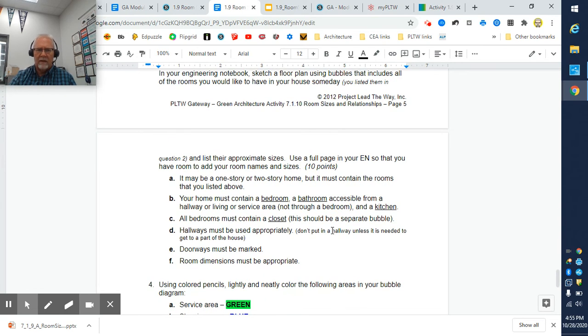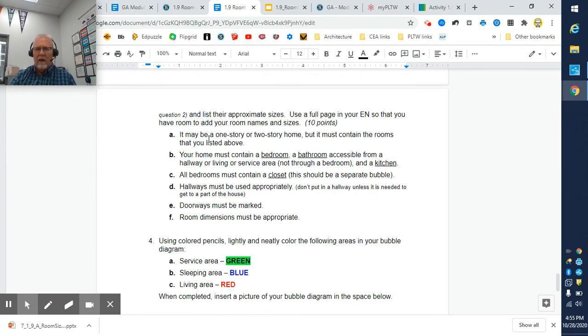Now, what that has to consist of, it may be a 1-story or a 2-story. Well, I would really recommend a 1-story, but I'll give you the flexibility. If you really want to do 2-story, you can. I think 1-story will make your life easier. Make sure it contains the rooms that you listed above. It must have all of these.